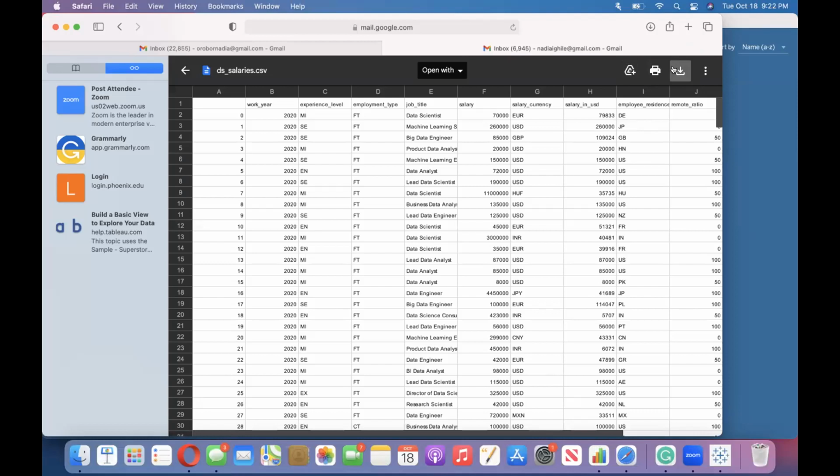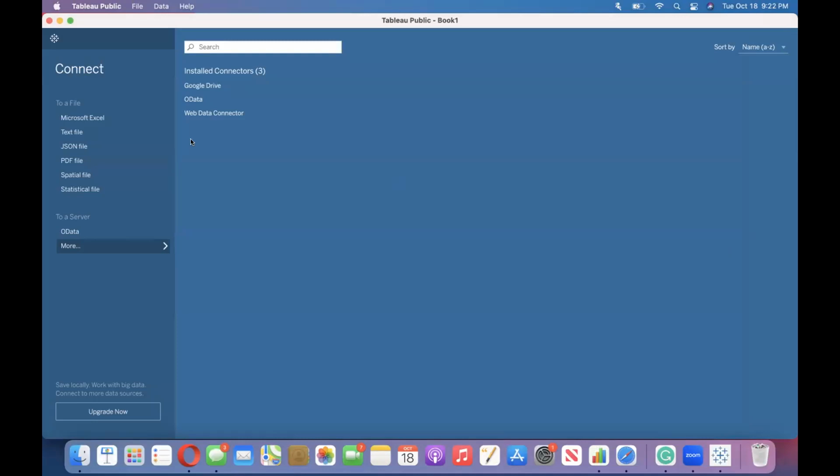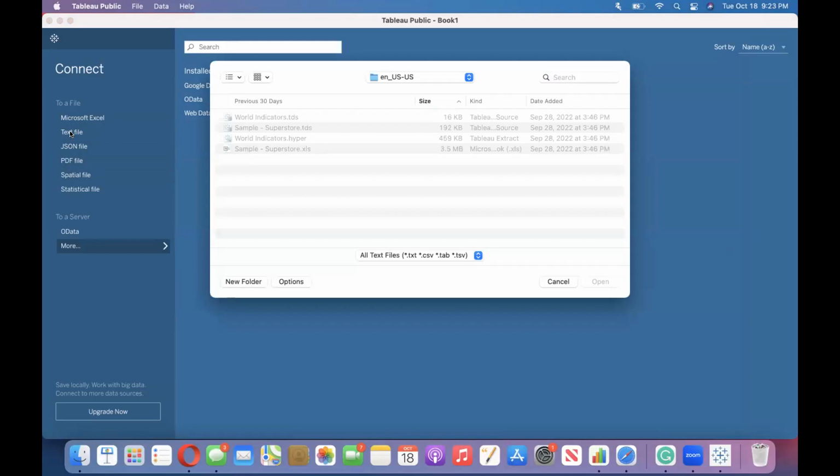And you can connect your Tableau to your download page and just connect from there. But again, it's not Microsoft Excel, it's CSV. For you to connect to a CSV, you have to click on text file. Text file and CSV is the same. So from here, navigate to your downloads.